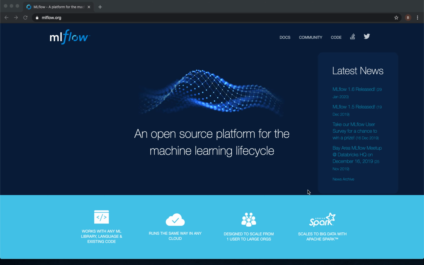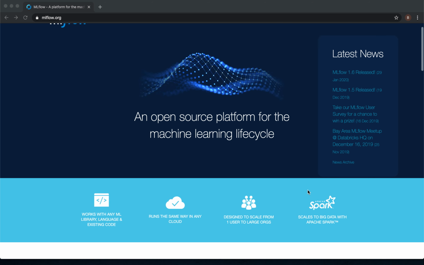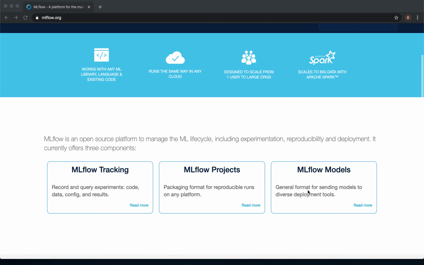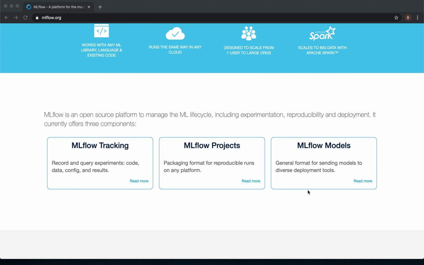It's a really broad framework with a lot of useful tools, but it has three main components: MLflow tracking, MLflow projects, and MLflow models. The MLflow tracking component is an API and a UI for logging parameters, code, versions, metrics, and output files when running your machine learning code and for later visualizing the results.